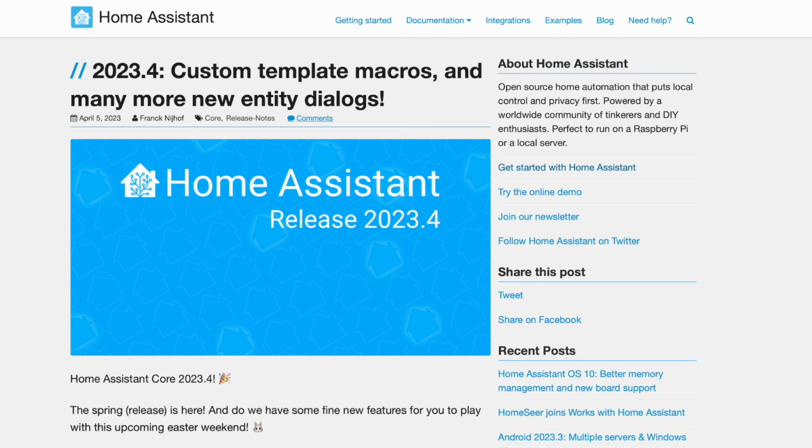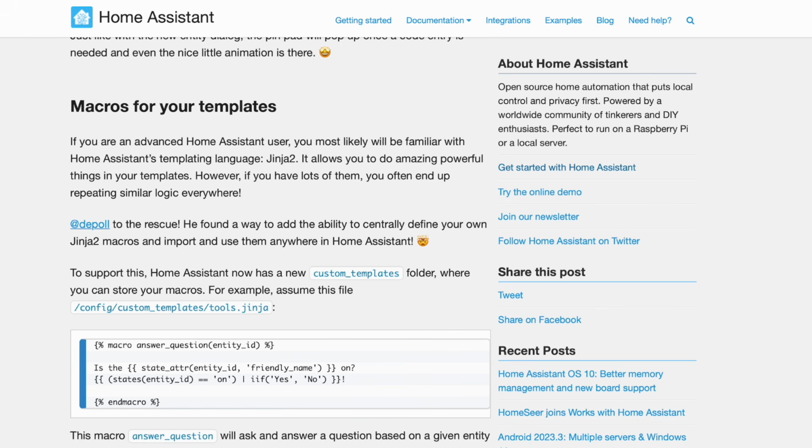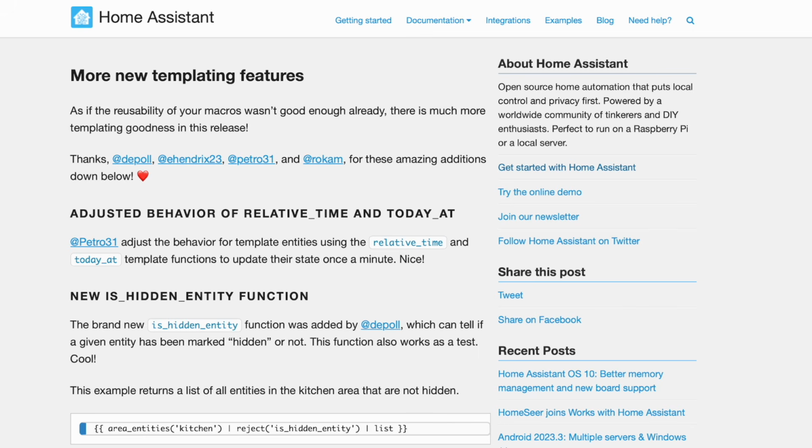The new release of Home Assistant, which as of this video is 2023.4, is bringing us lots of cool new templating stuff. We're getting the ability to create macros and some new Home Assistant specific functions that will make it much easier to leverage a group of entities inside of Home Assistant.